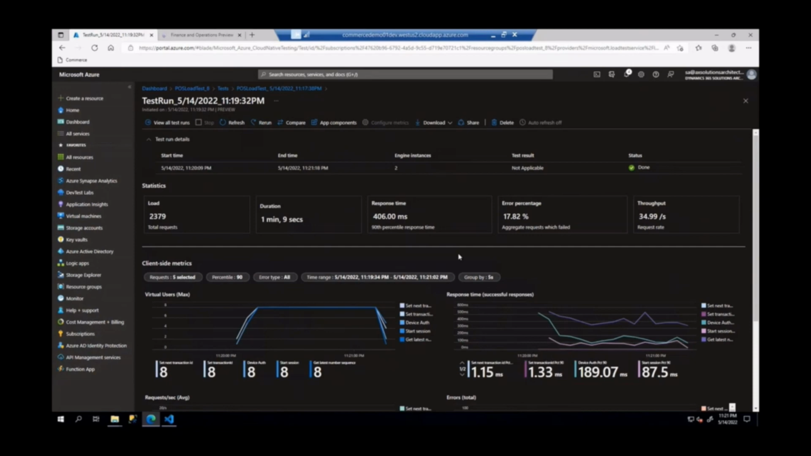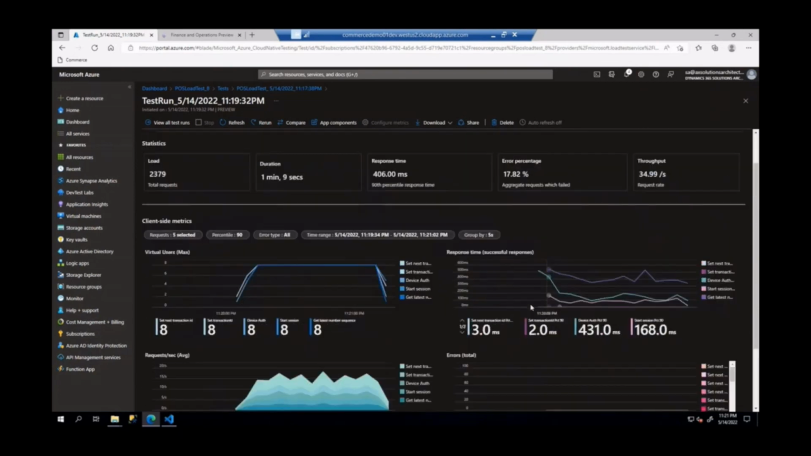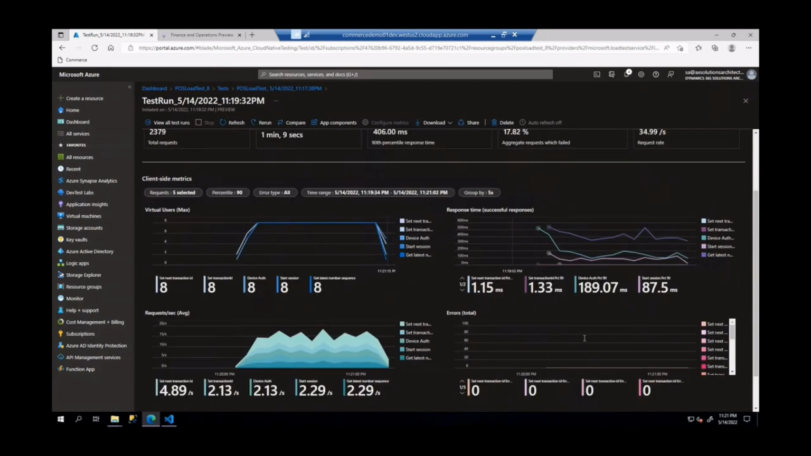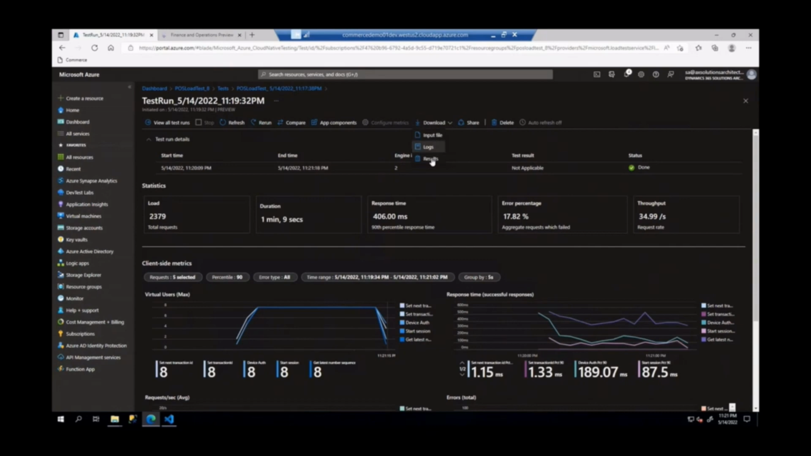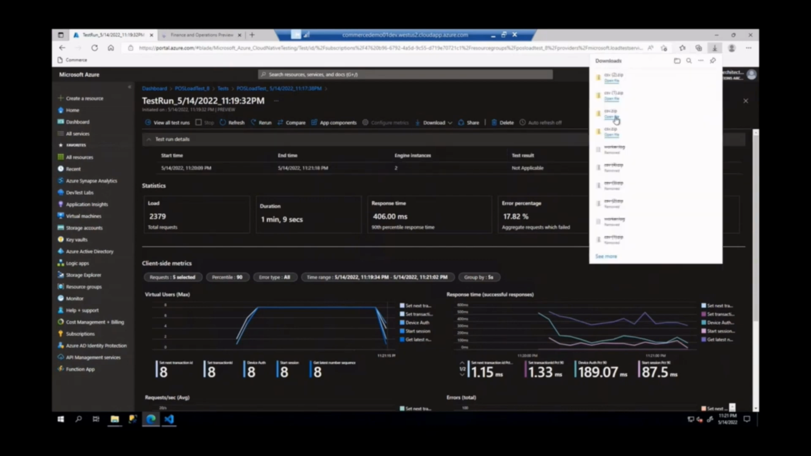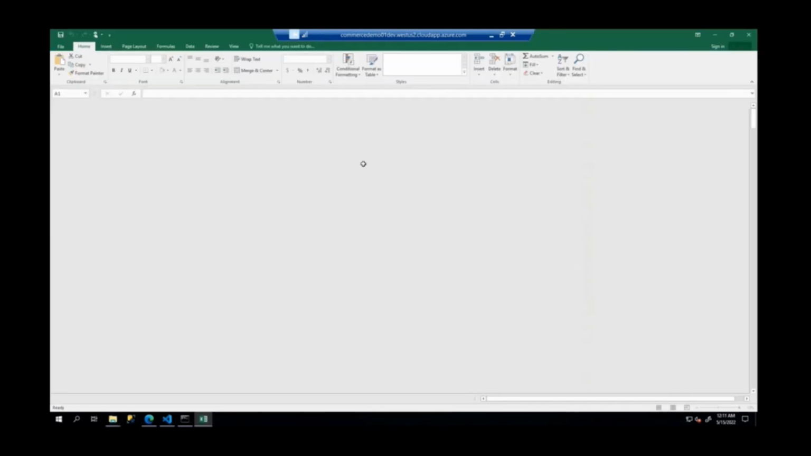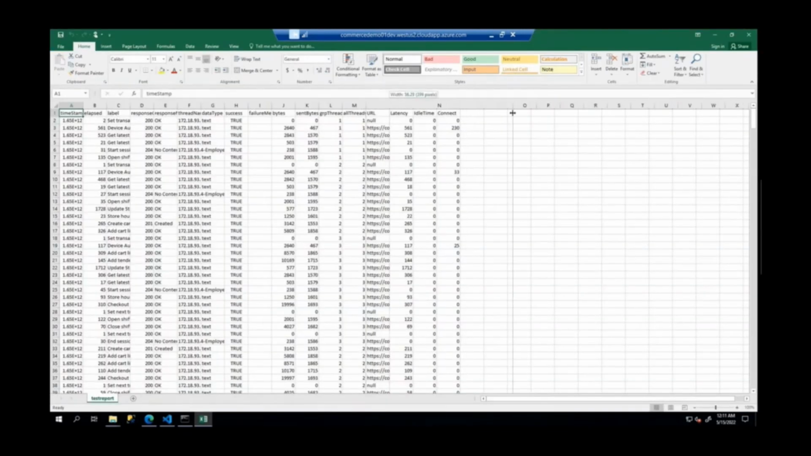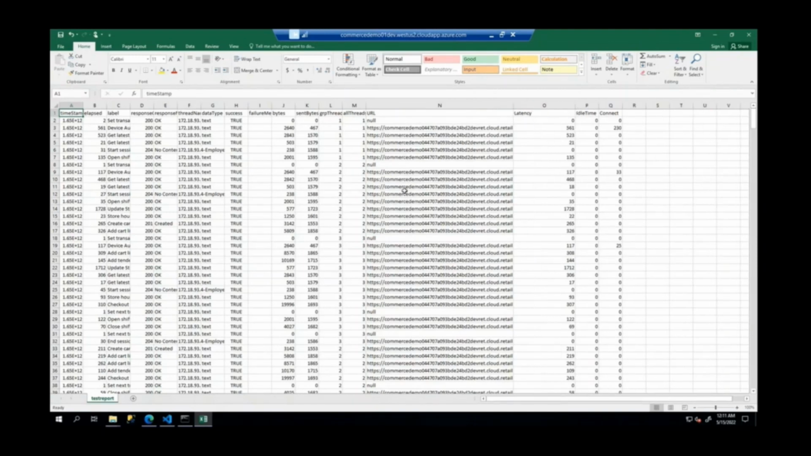Okay, the test execution is completed. It took around 1 minute 9 seconds. So here you can see the dashboard. If you want to analyze this in detail, you can download the results into a CSV file. I'll just open up the CSV file. You can see all the URL calls and the latency. So you can use this CSV for detailed analysis.